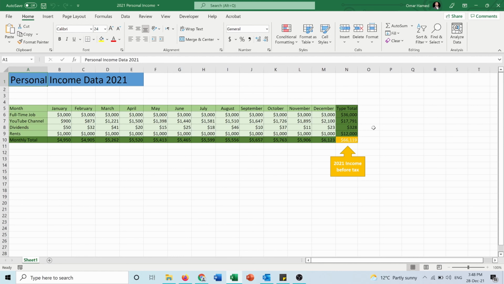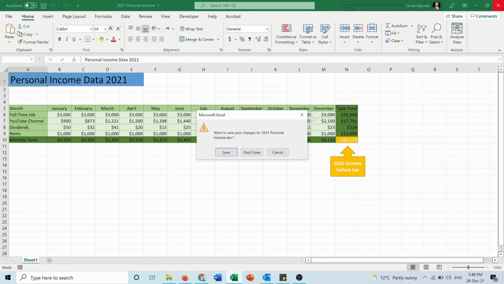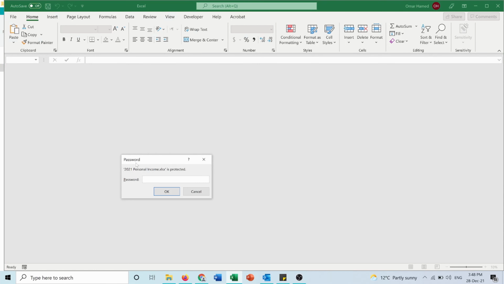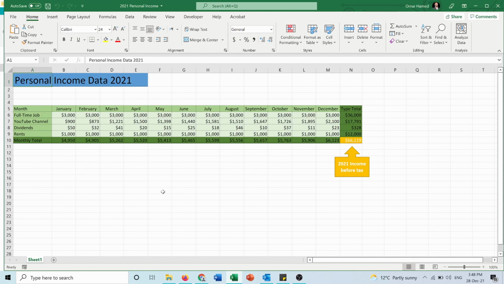Let's try that. Press save, and here I have my Excel file. So if I press on it, it will ask me for the password. This file is protected, please enter the password. So after entering my password, here you go, I can see the personal income data for 2021.